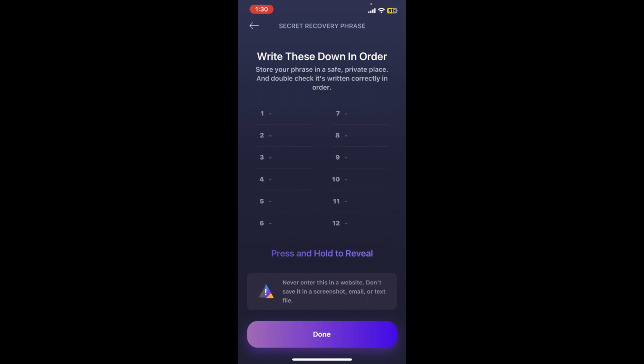Once you reveal your phrases, simply write down your recovery phrases on a piece of paper, or you can also add them to another secure offline storage destination. Do not store your recovery phrases digitally as it increases the risk of theft or loss.